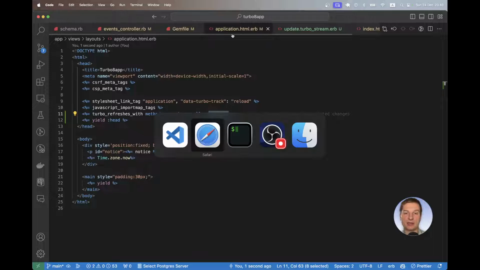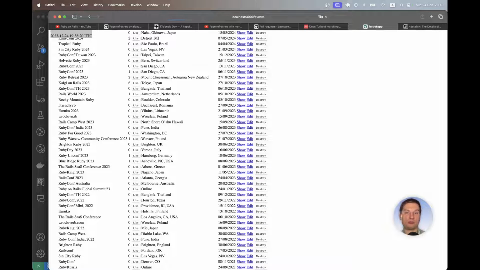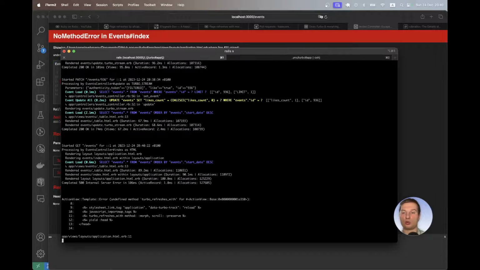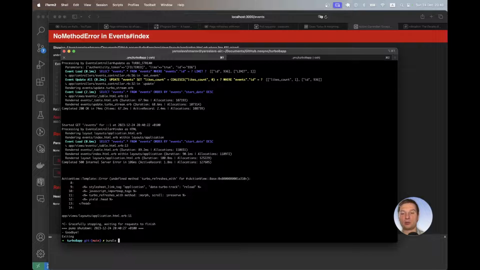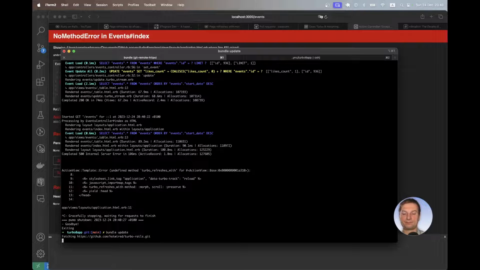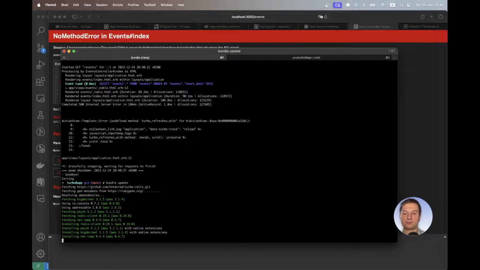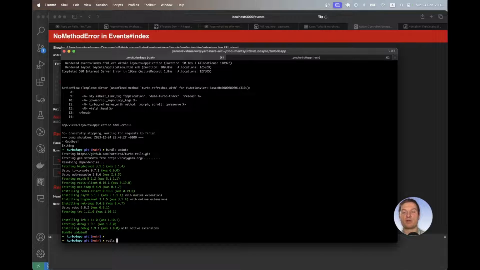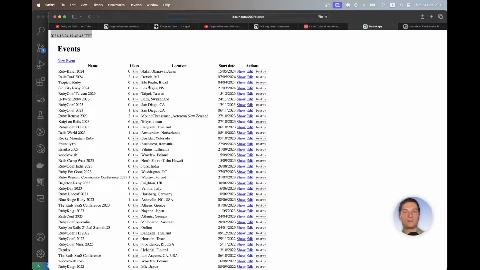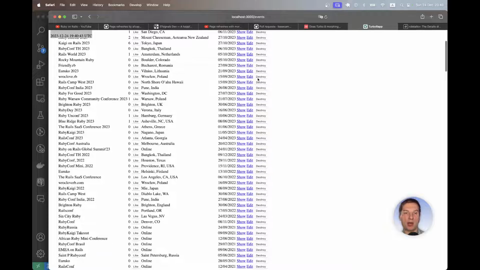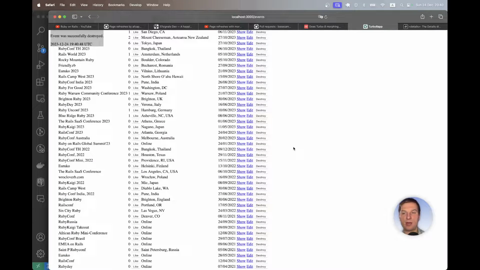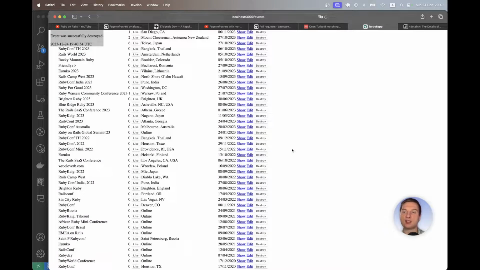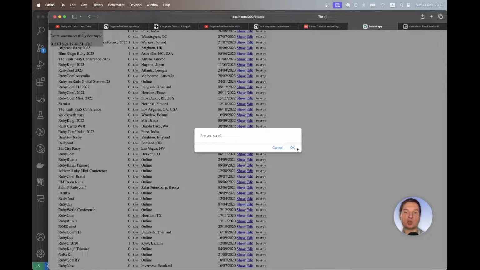So with this in mind, let me try refreshing the page. Okay, undefined method turbo_refreshes_with. Maybe I need to restart the server, bundle update. Yeah, let's do it just in case, because it looks like the turbo_refreshes_with was not caught with our previous bundle. Okay, and now I have this destroy button. I click on it, and you see I didn't have to do any Turbo Streams. The destroy just happens, and I keep the scroll position.